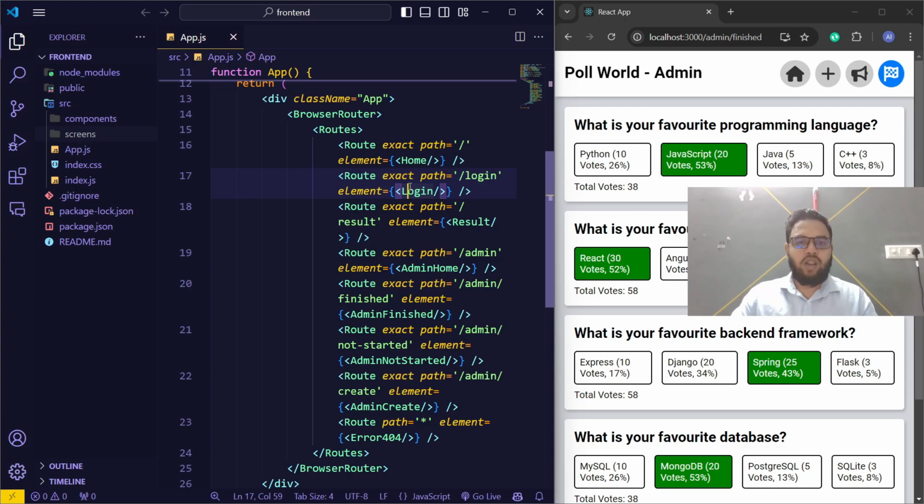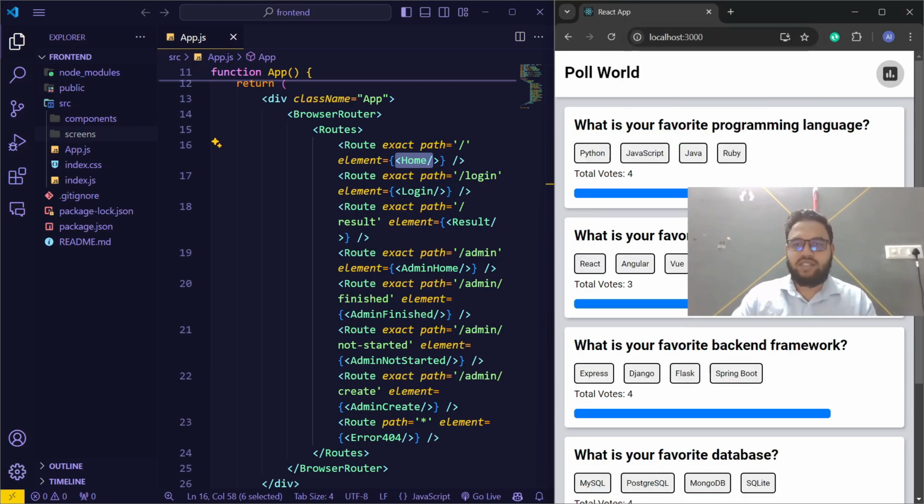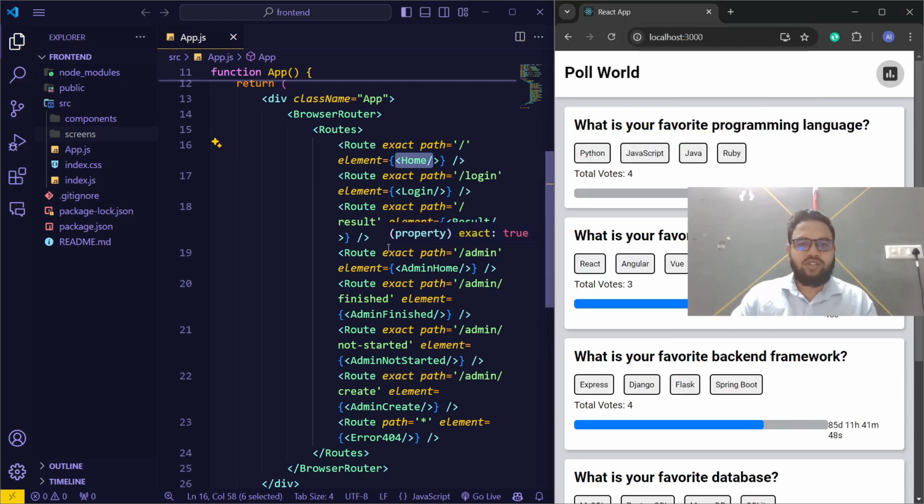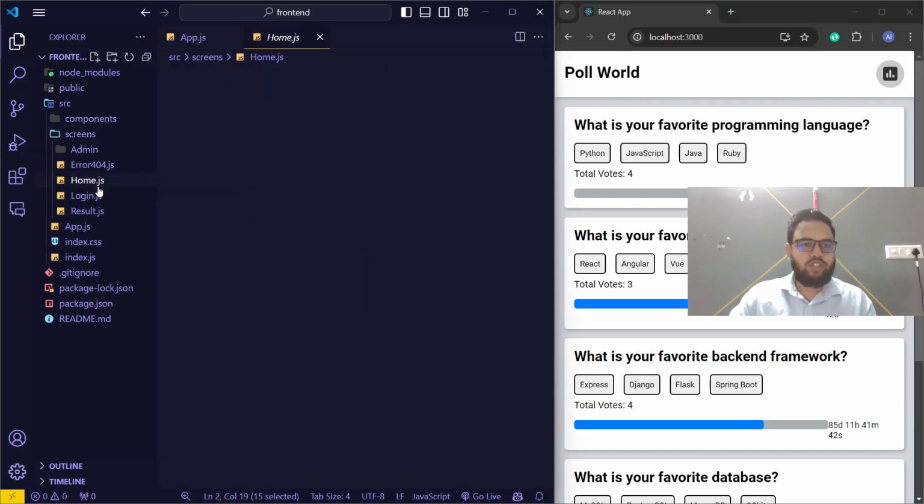Let's check all of our routes. At first, we have our home route or root route. We are implementing our home component in this root route. So let's go to our home page. So this is basically our home screen. This home component is coming from screens home. So let's go to screens home.js.